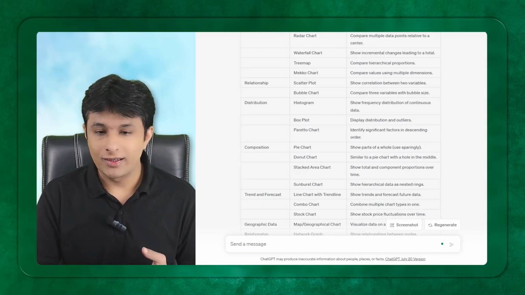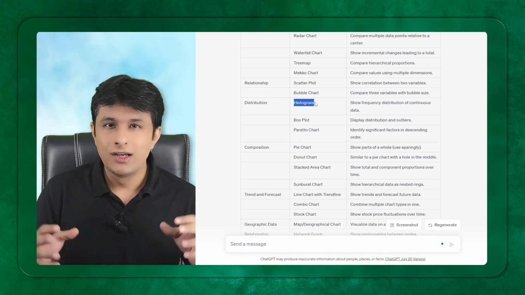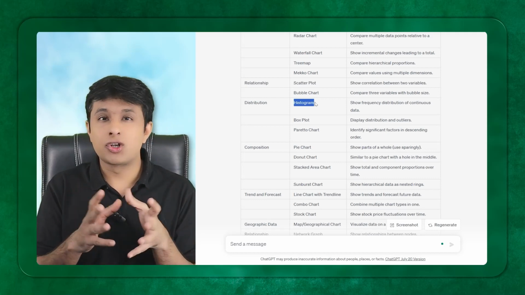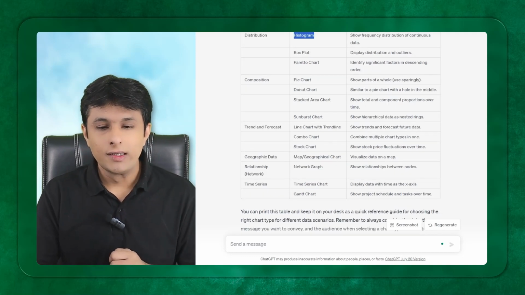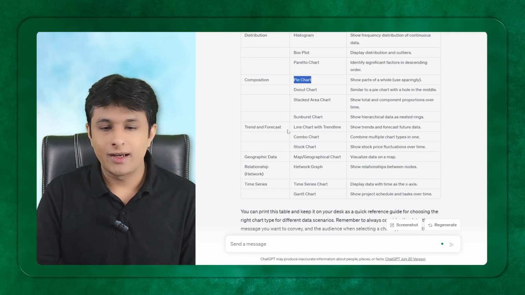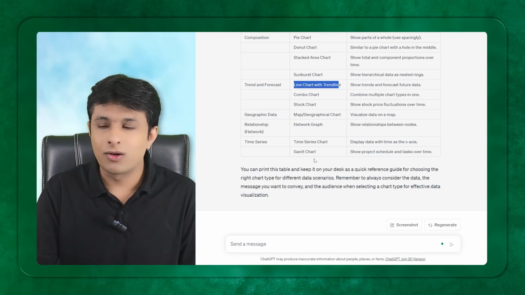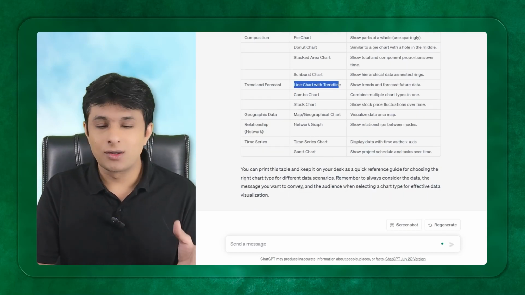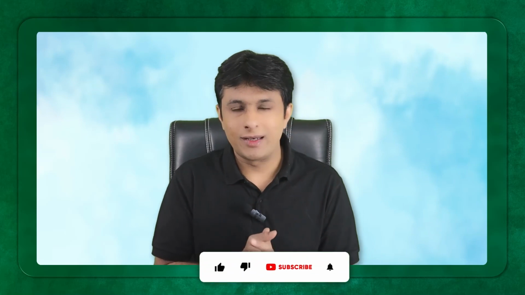There's a distribution histogram. Mostly it is used for age group analysis. Suppose I have the distribution of age 20 to 30, 30 to 40 and so on. The composition is given by the pie chart, and then the trend and the forecast. So this is a very good place where you can get multiple suggestions about a topic. And now you can also get the answers.